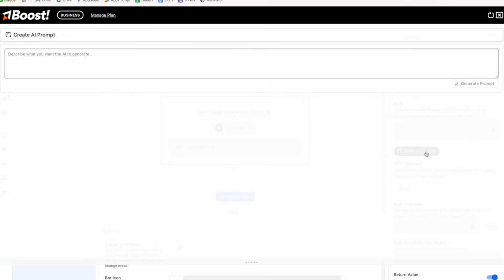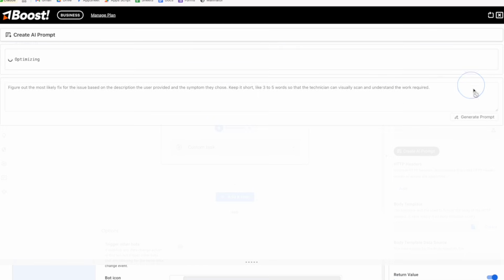And basically what you want to do here is describe what you want the AI to do. So what I'm saying here is figure out the most likely fix for the issue based on the description the user provided and the symptom that they chose. And I want it to keep it short, like 3 to 5 words, so that the technician can visually scan down the list and understand the work required for this particular ticket that was created. So now I want to hit generate prompt.